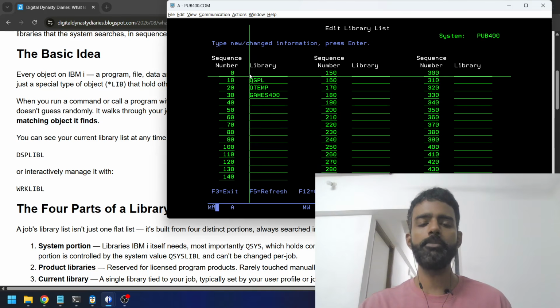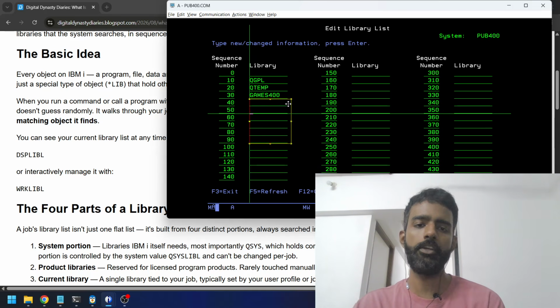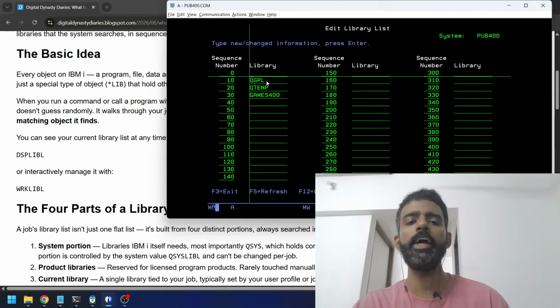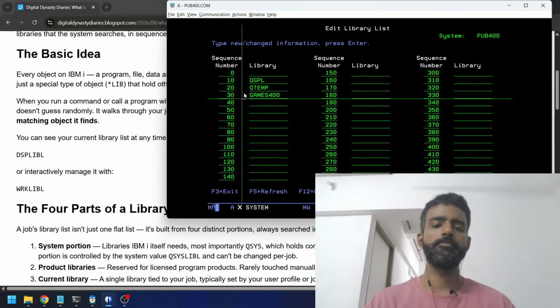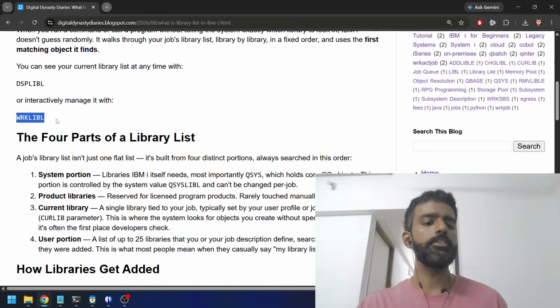I can add more libraries at the top. I can cut paste this below, or I can add more libraries below as per the priority. If I add a library above, it will have a higher priority. So I can edit it using EDTLIBL. So this should not be WRKLIBL, but EDTLIBL.